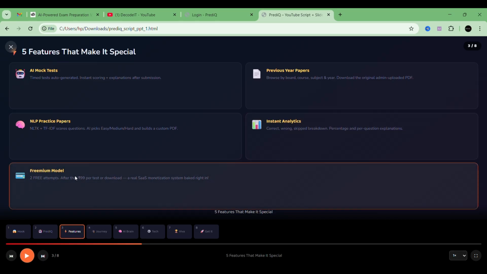And the premium model that I already explained to you: if you download 2 times it will be free. After that it will charge you 99 rupees per download, or if you want to give a next test it will also ask for payment. So this is a real SaaS monetization system.